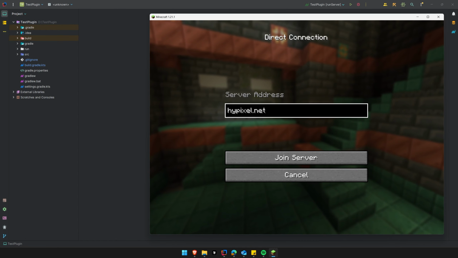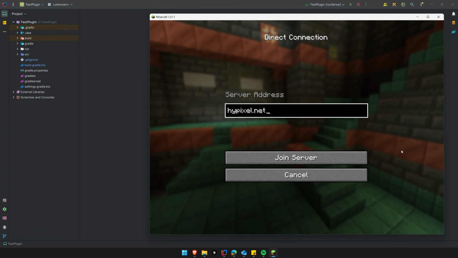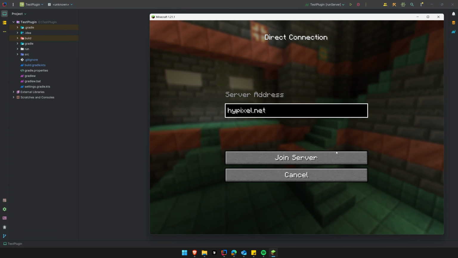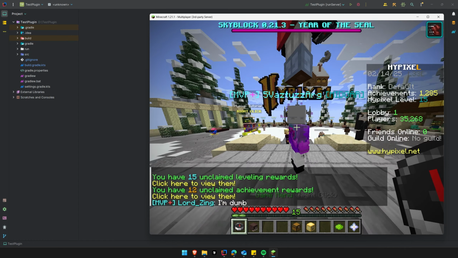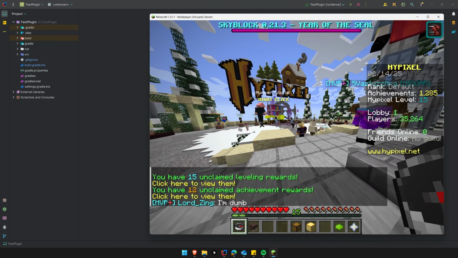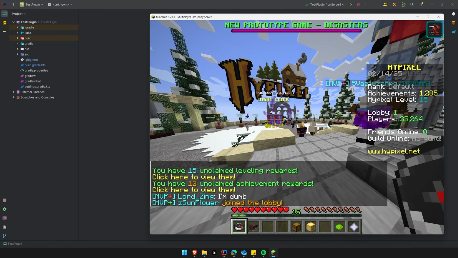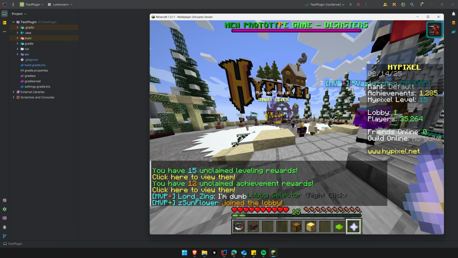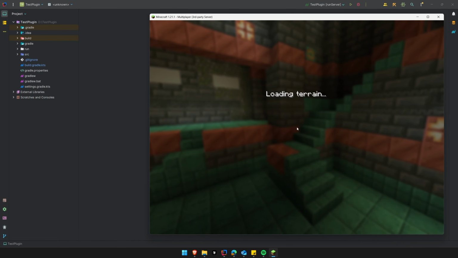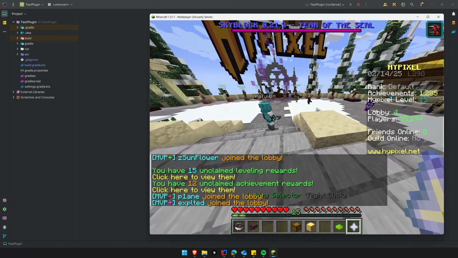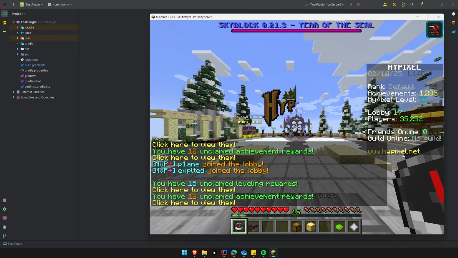So I'm going to go ahead and join the most popular Minecraft network. So that's Hypixel. At the time of recording, I'm going to go and join the server. And you'll see here that I've been put in a random lobby server. Now what I can do is I can go to the lobby selector here, and I can choose any of these lobbies to join, just like that, and I'll be teleported to that lobby, just like that.